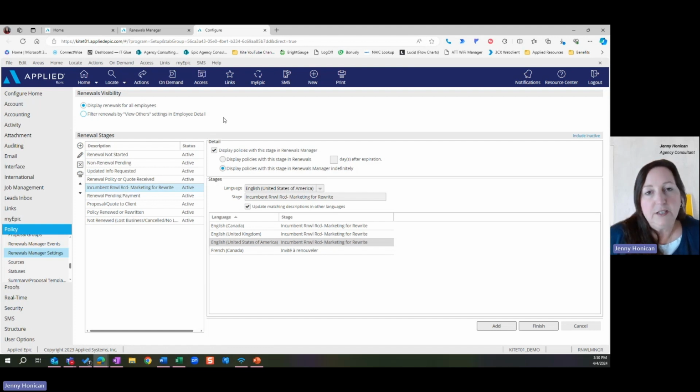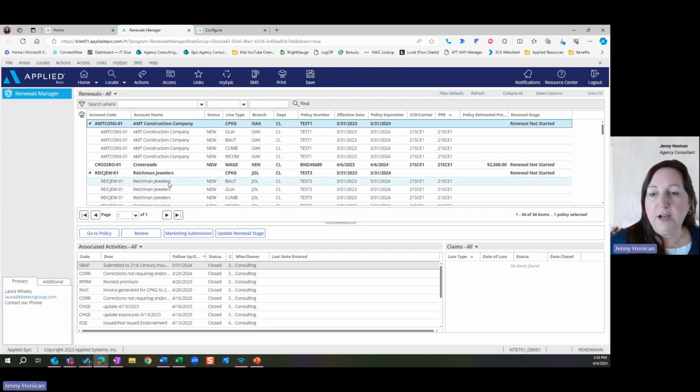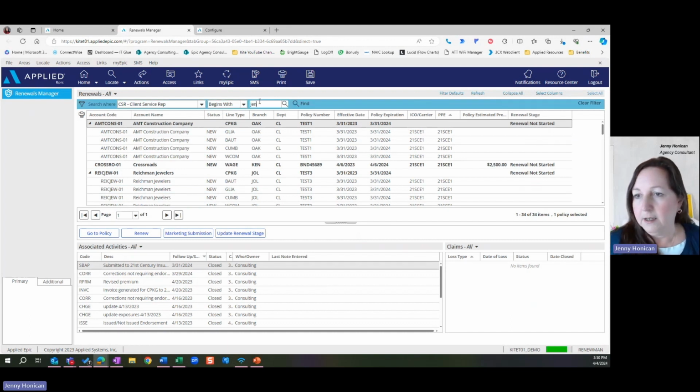I personally like just to display renewals for all employees. That way I don't have to go in and constantly monitor those lists on every employee account. And I will show you, if you go to Renewals Manager and you've got your list of everything, if you're seeing everybody's and you have that setting, you just filter your list to however you want to filter it. In this case, we'll do client service rep, and we can say begins with Jen for Jenny.